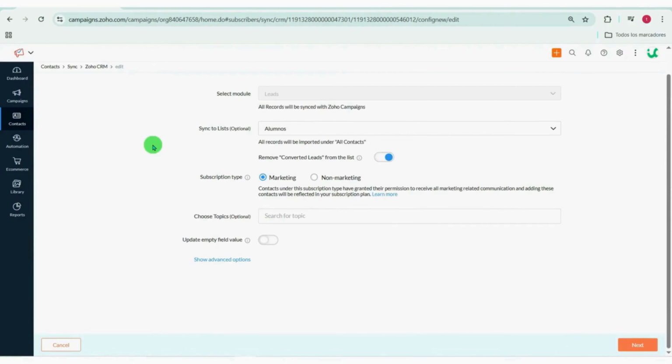Next, we select the subscription type for our contacts, which can be marketing or non-marketing. Keep in mind that contacts under the marketing subscription will receive marketing communications. And optionally, in this case, we can link these records to a campaign topic we already have configured, or we'll have the marketing topic that comes standard with our tool. Non-marketing contacts won't receive any email marketing campaign emails, and if you've enabled GDPR compliance, you'll have to select the legal basis for communication and then activate the option to update the consent status from Zoho CRM.